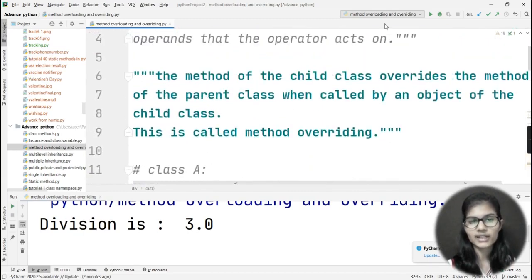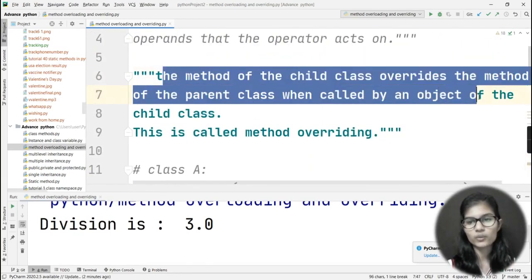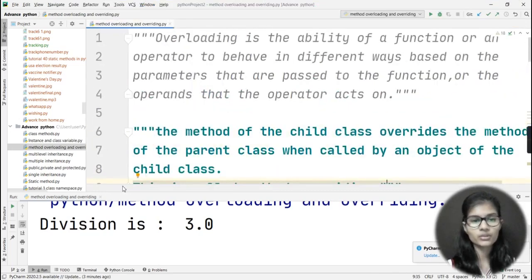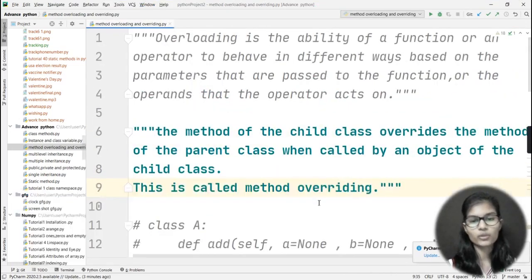Again, read out the definition for the last time: the method of the child class overrides the method of the parent class when called by an object of the child class. This is called method overriding, right? So I hope now you have got both the terms very clearly, what we actually mean by method overloading and what we actually mean by method overriding.